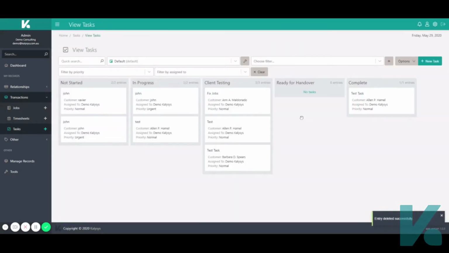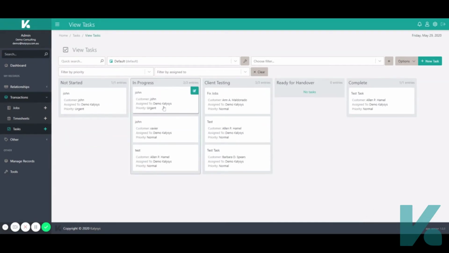Otherwise, you will just have the one card, but for this demo purpose, we have a few cards here to show you. And as I said previously, you can move them as you require.